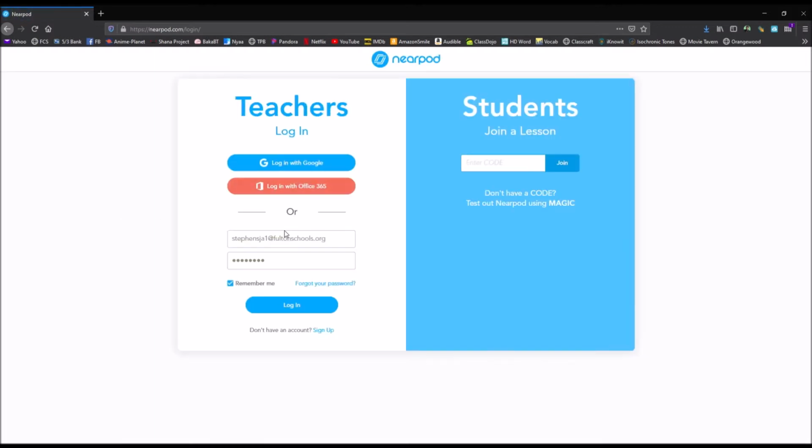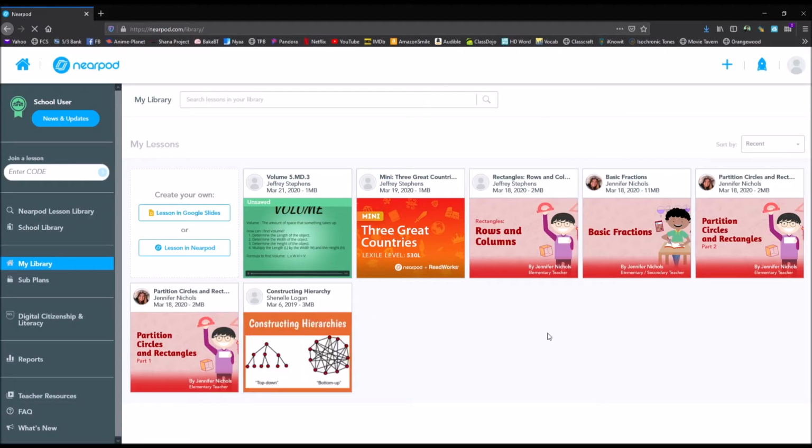We're going to go to the login page, and if you're a teacher that's already got an account, very simple, go ahead and log in. If not, you see this little button right here that says sign up. You can click sign up, follow the on-screen instructions, and you will be brought into your account.